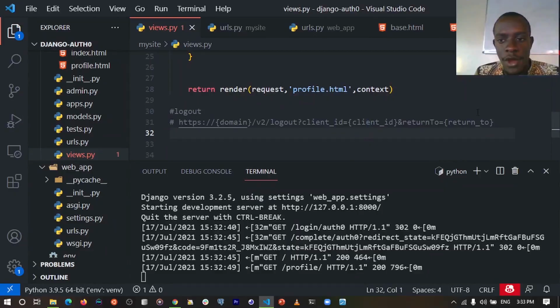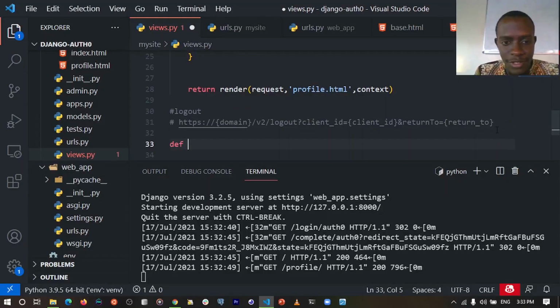So I have this URL that's going to log us out. It's actually going to log us out of both the app and Auth0. So let's go ahead and implement this. So to do this, I'm going to just write a simple route. So I'm going to say def. This is going to be a view function called logout. I'm going to take in the request object.